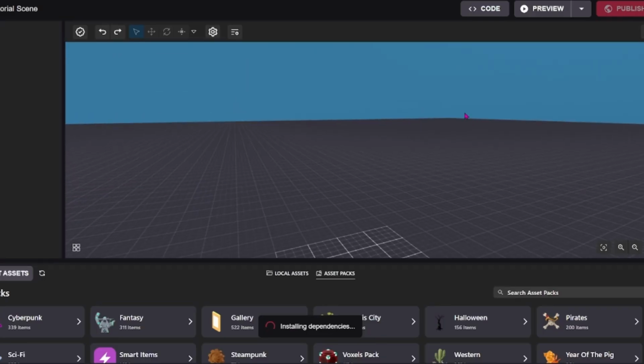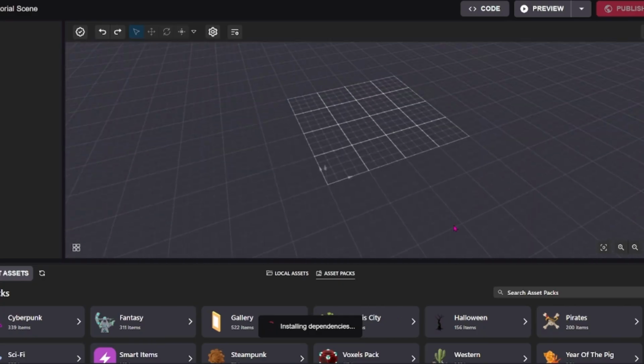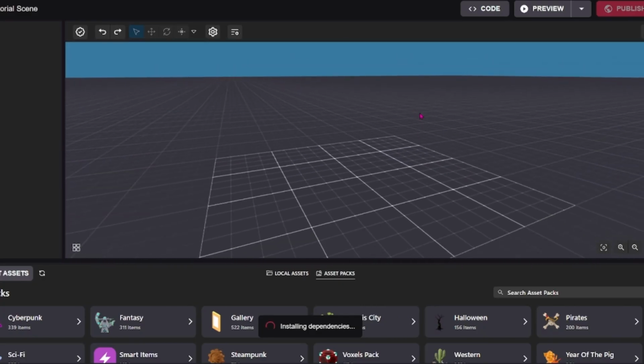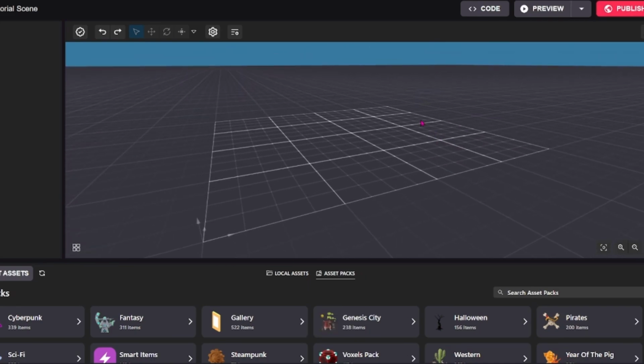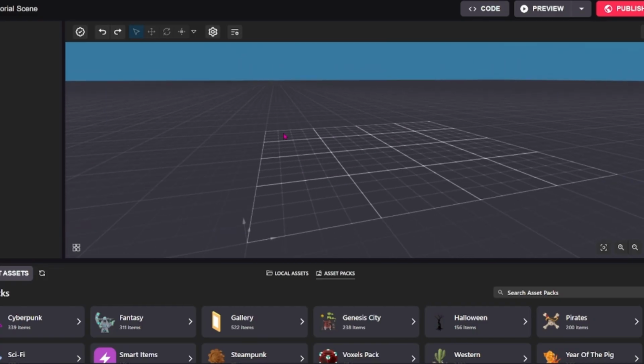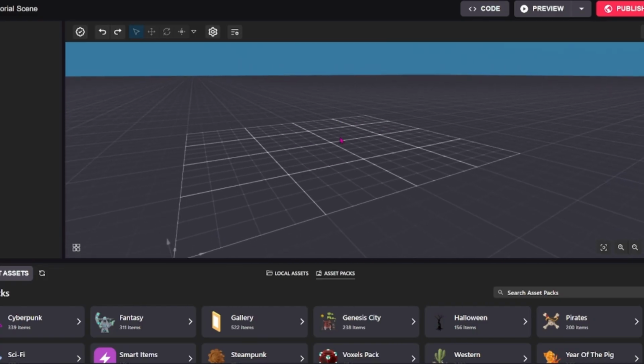Okay, so here you are. This is your new scene. You don't see much, just a couple blocks on the ground. We're going to change all of that as we go along. But the first and most important thing to do to get started is just to learn kind of the muscle memory between your mouse and your keyboard.